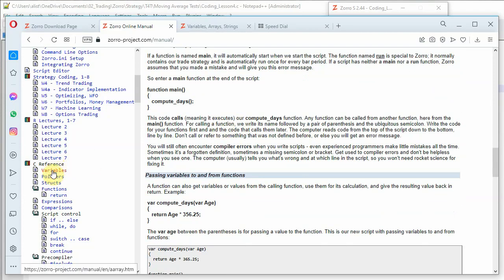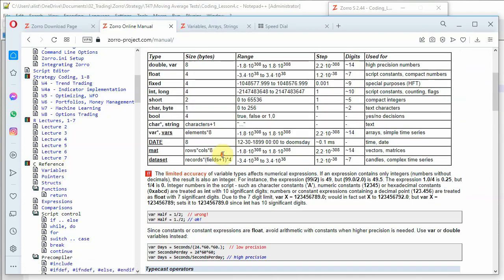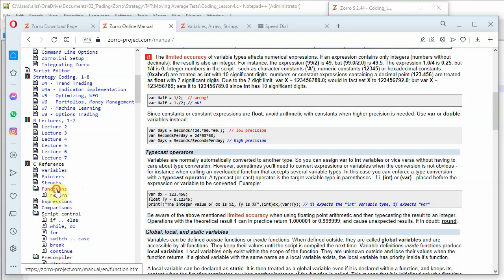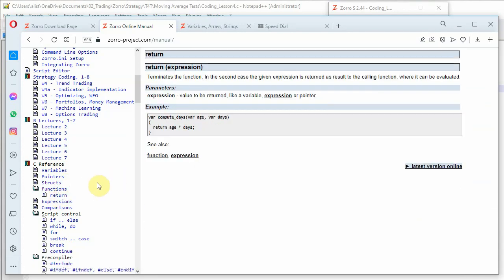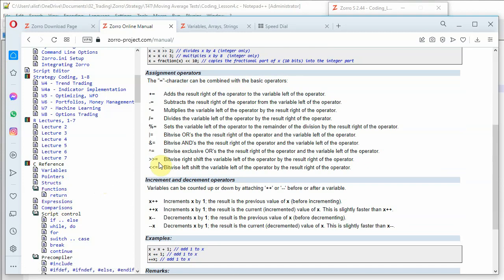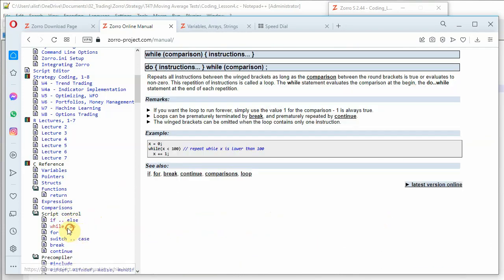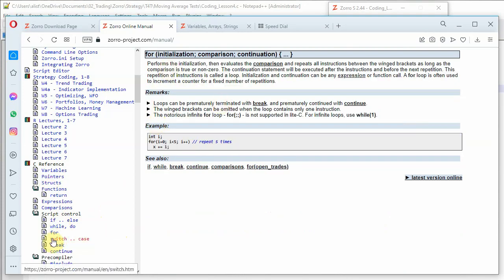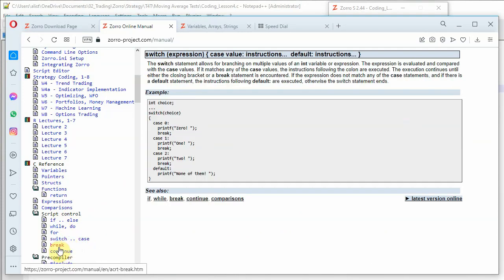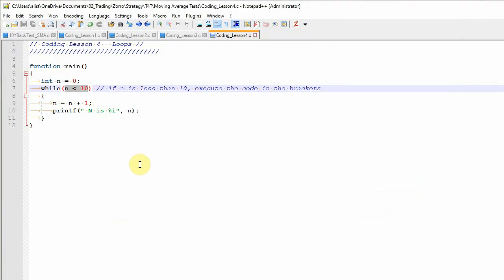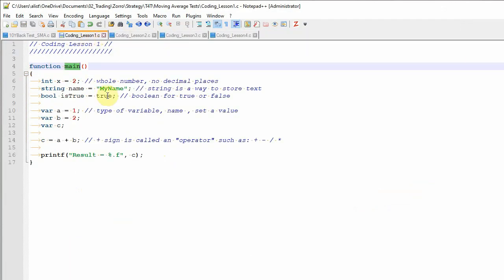But also you can see in the Zorro manual, it's got variables and all the different kinds of variables you can use. It's got functions, how they work, return functions. You've got different expressions, operators that you can use. You've also got if-else statements, while, do, for loops. There's loads more. Switch case, if you're familiar with that in other languages. There's loads of things you can do in Zorro, but I've given you the basics. This, in truth, is all you'll need really to get started with some quite clever back testing.